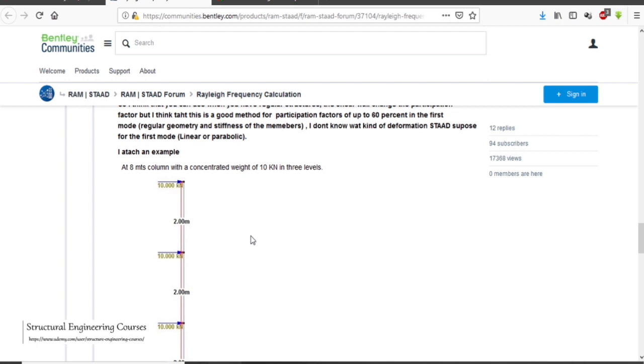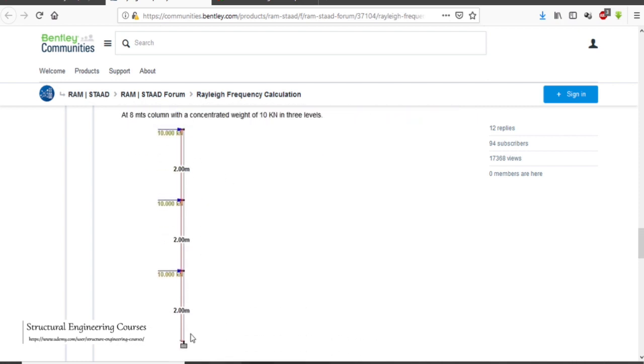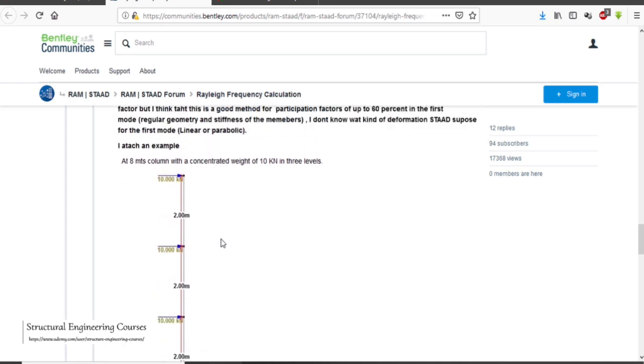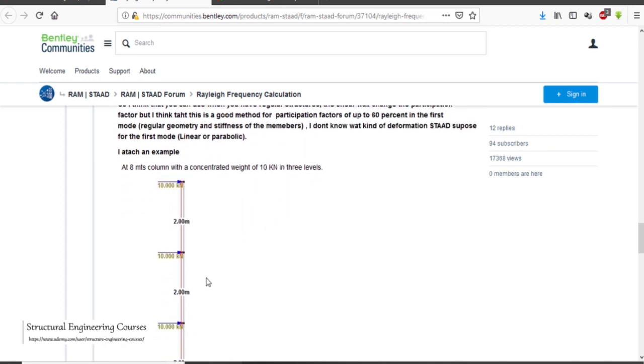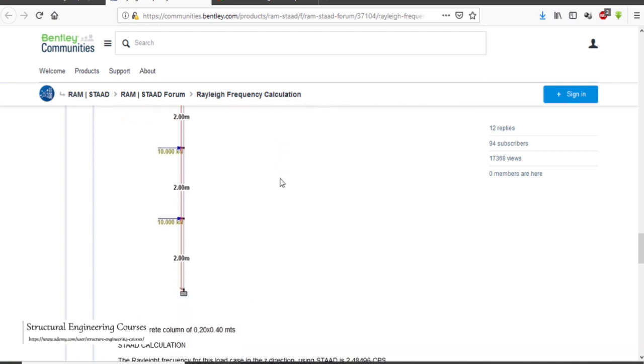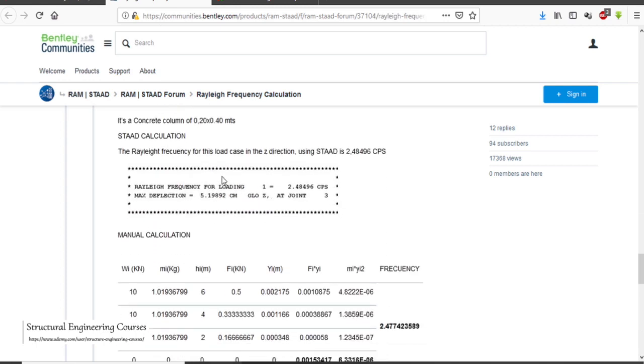So he has also attached this simple example, where he has modeled a simple column of 8 meter height and a concentrated weight of 10 kilonewton on all 3 levels. The column size that he has taken is 200 into 400 mm. So STAAD calculated the Rayleigh frequency of the structure to be around 2.48 cycles per second, that is CPS.